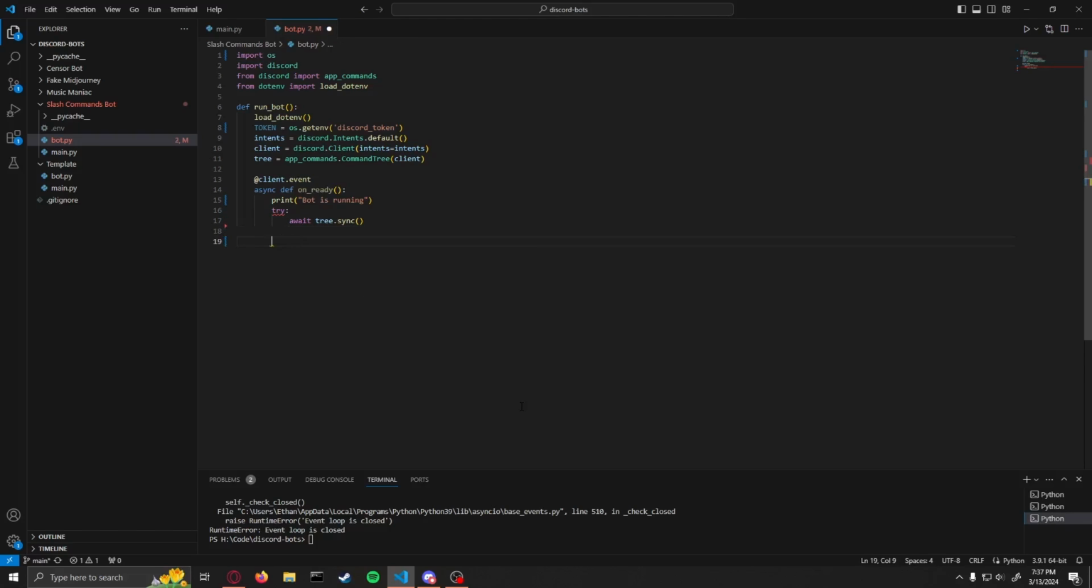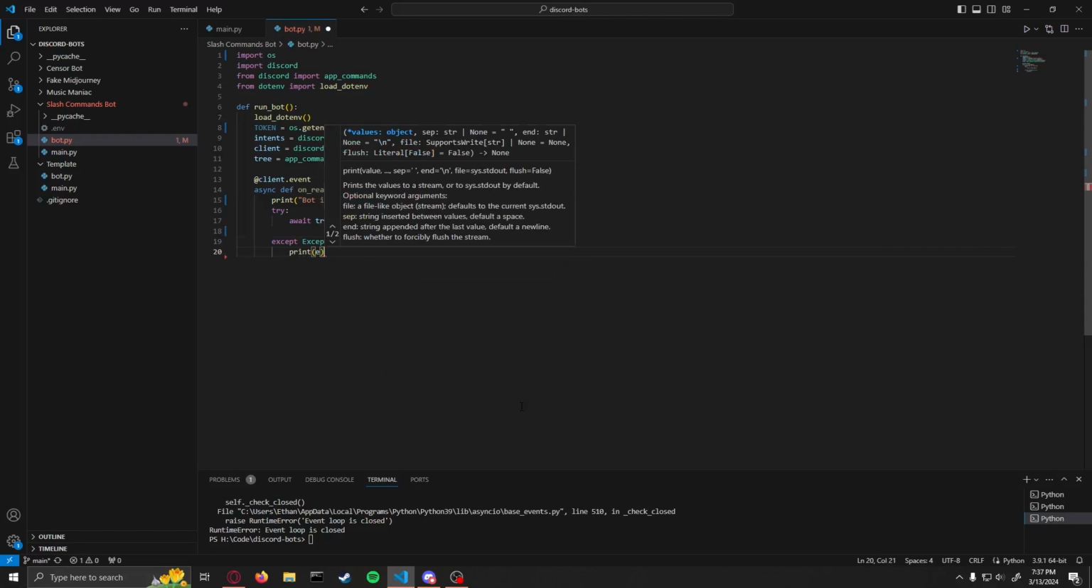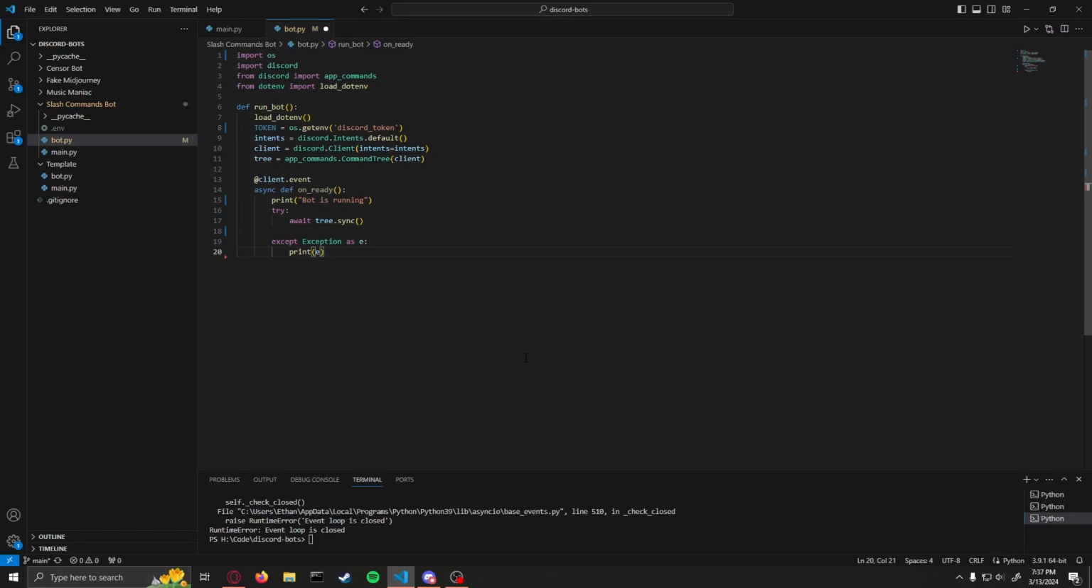So catch, I'm sorry, I'm a C# developer during the day. Exception as e. We're just going to print e. Now, generally, I'm going to show you later what you should do with this if this is going to be in production. But generally, you don't want to sync your commands on ready. You could get rate limited, and we don't want that because that could just affect how your bot runs, and it's just a hassle to deal with. So generally you don't do this. I'll show you later after we go over slash commands.